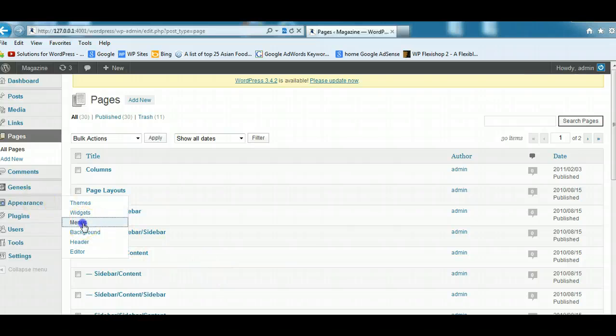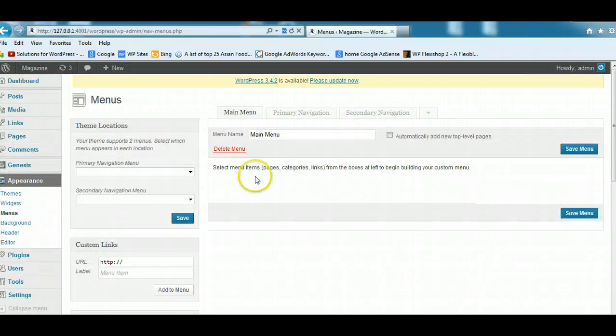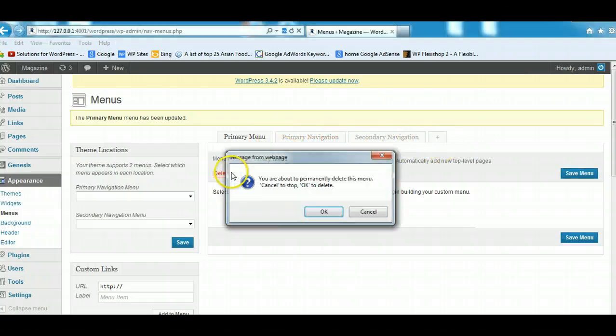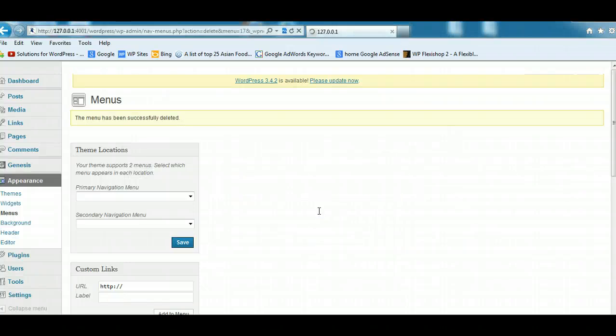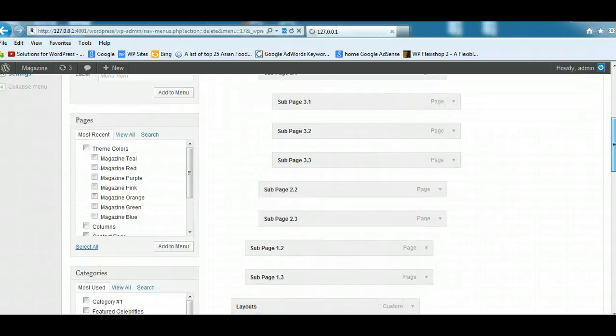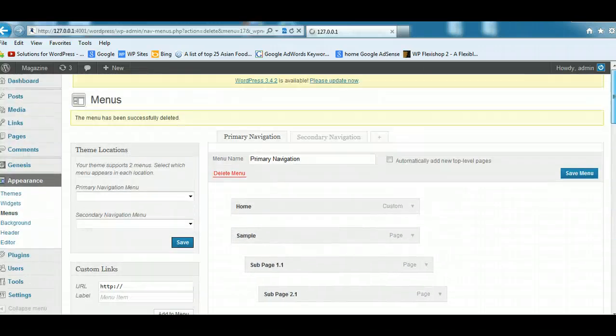So we'll go to Appearance Menus and we'll just create a couple of menus. I've created one called Main Menu. I should probably call it Primary because that's the name here. So we'll call it Primary Menu. Save that. It's already got one, so when I imported that content, it already created a primary navigation, secondary navigation. So you can see all the different pages here that it's added.